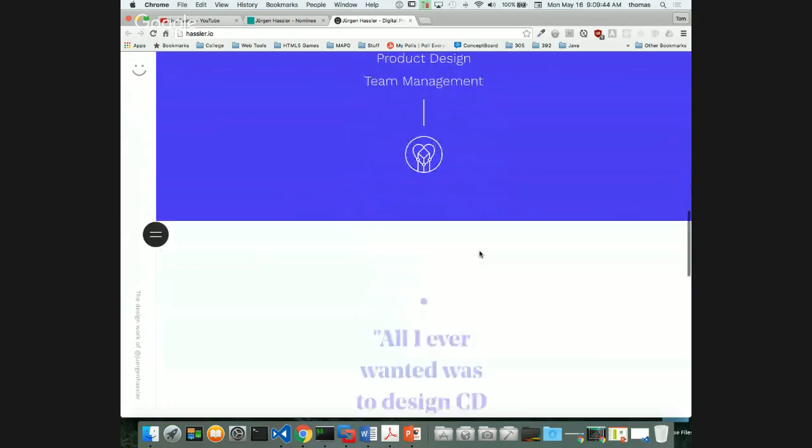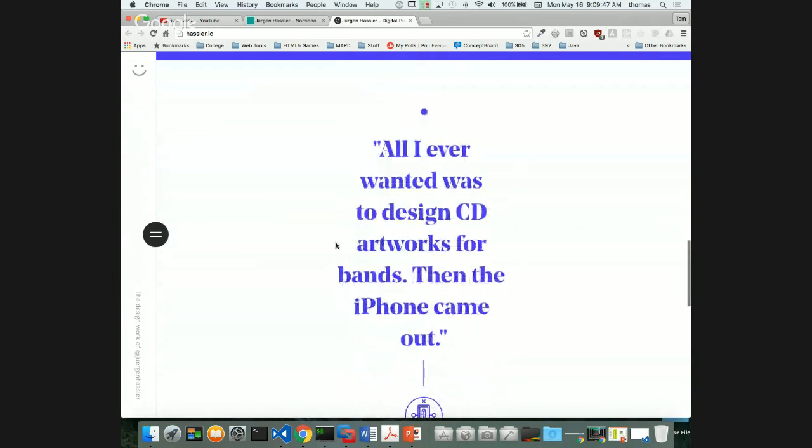It's interesting. And as I go down, you can see that he's got a bit of a mission statement here. All I ever wanted was to design CD artworks for bands. And then the iPhone came out. That's a neat thing. It talks about him. Not a lot of text here. I don't have to see a story. Don't give me a story, guys, right? This is nice. This is good. It's big, bold text that takes up the entire page, but it talks about this person. And just this one statement talks about what this person's about, right?